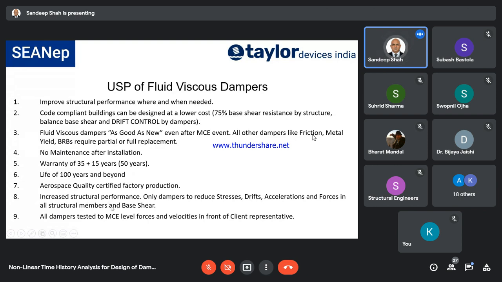So our dampers are the only ones in the world which reduce all the stresses, drifts, accelerations, and forces in all the structures, and also the barrier. Like before, all dampers are tested to the MC, maximum credible level, in front of the customer before we send them to site.